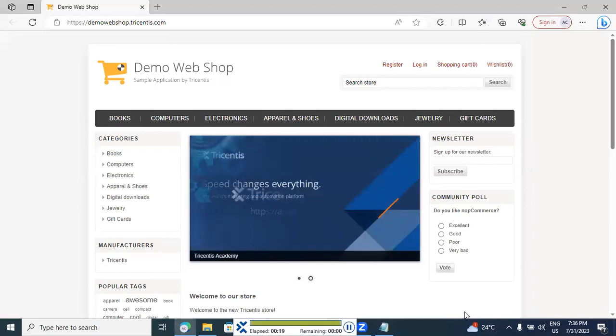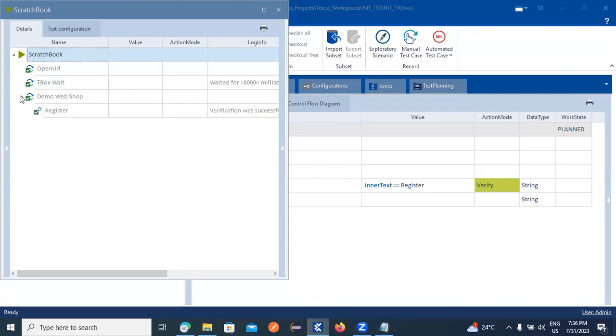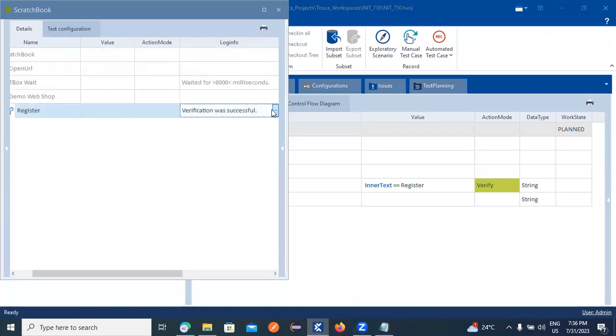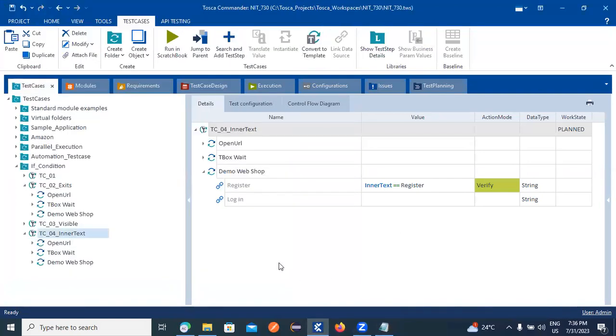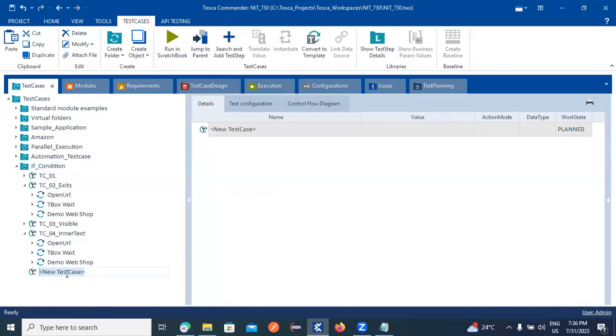Yes, that is pass. See guys, that is the verification: expected and actual are both the same. And one more thing, guys: whether the element is visible, and whether it is enabled or not.